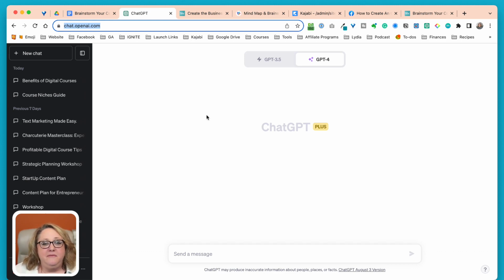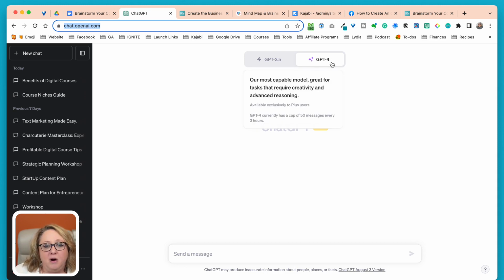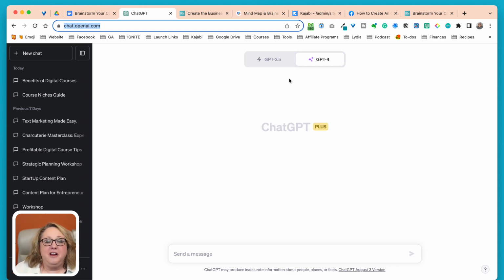But there is a free version, or you can upgrade to ChatGPT 4 for $20 a month currently. So I started off with the free version, used that for a long time. I've recently upgraded to the $20 a month plan, only because I think it is faster, a little more reliable in the responses, but you can start off either way.